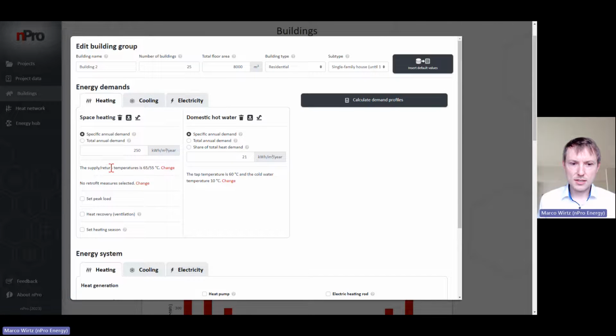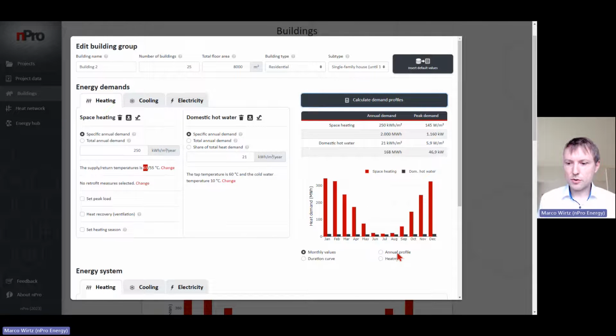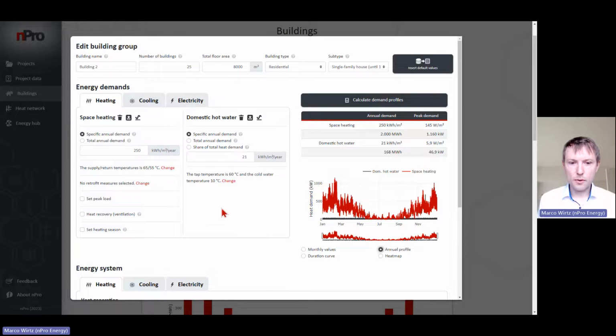And what is new here is the supply and return temperature. So we have to define what is the supply temperature of the space heating demand. If the heat network is at 70 degrees Celsius and the supply temperature is at 65 degrees Celsius, we can directly use the heat from the network to cover the heat demands. If this would be 80 degrees Celsius in a very old building, maybe the simulation would say, oh, we need a decentral heat pump, and would integrate this in the building. We can calculate the load profiles with an hourly resolution as before.